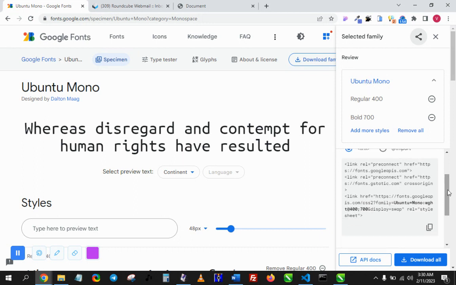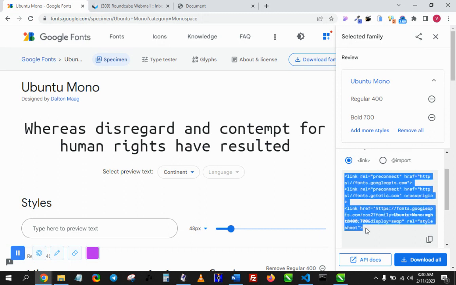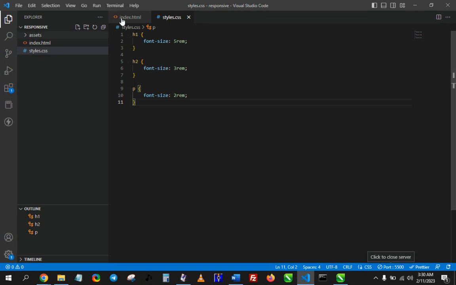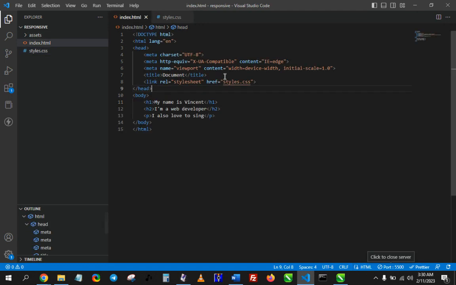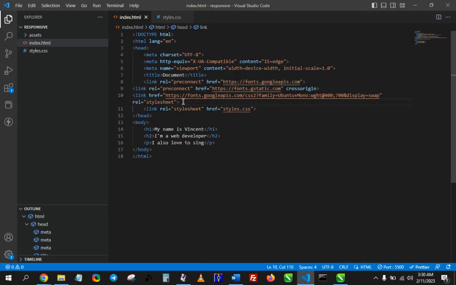Now, there are two ways of doing this. Either you use the link method, you copy this here, then you copy all this link, you go to your index.html, and then you paste it before your style sheet. So I'm just going to align it so it's straight. I like my code being straight.